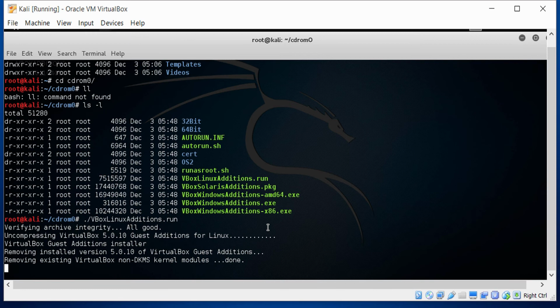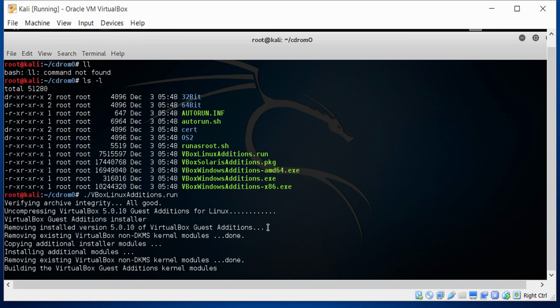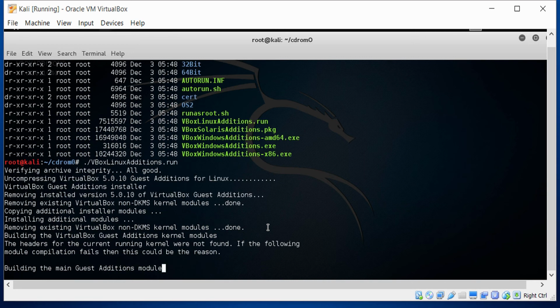This may take some time, again, depending on the internet connection and getting all the appropriate files. It'll take a little while, but these will be essential for the USB wireless card and the drivers. This will also be used for the copy and paste functionality, and also for the overall look and feel of the graphics, giving it a better look and feel. So this will just build the Guest Additions module right now. It should take a short period of time, but it will install fairly quickly.